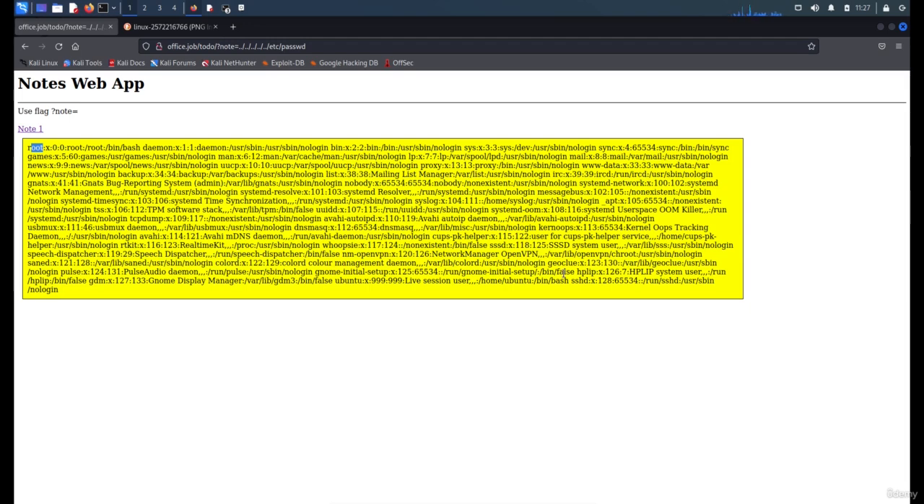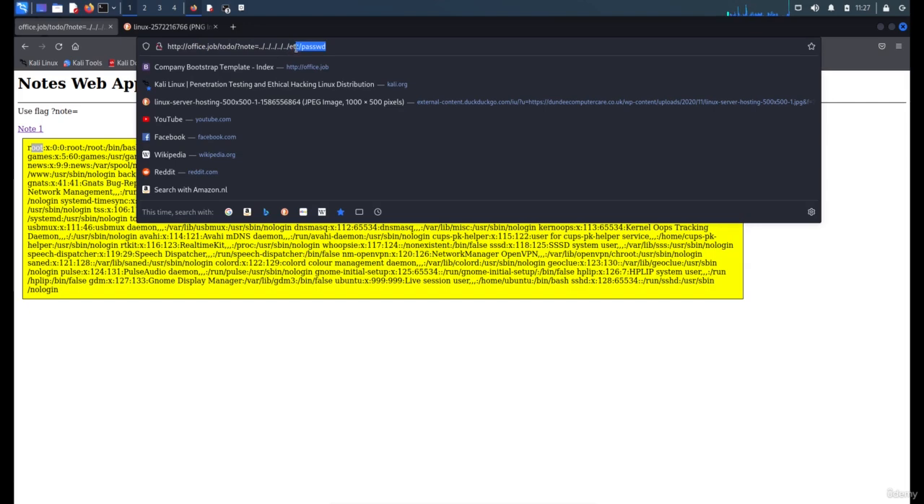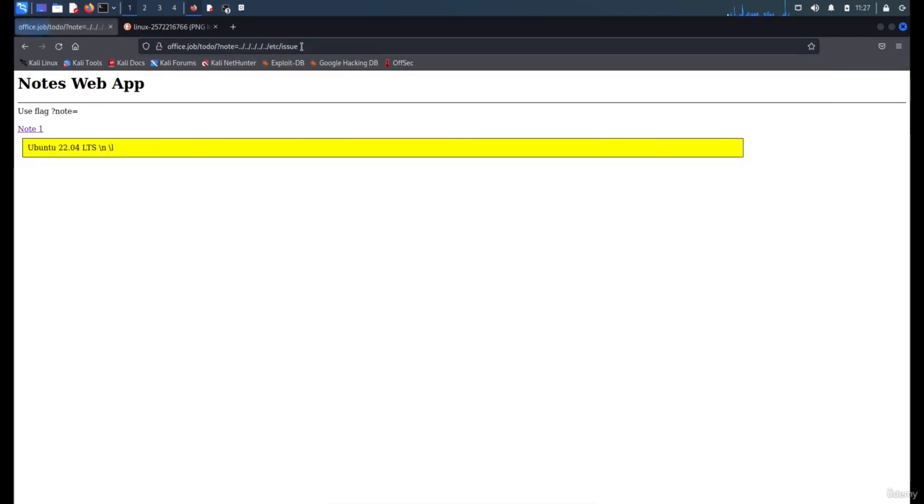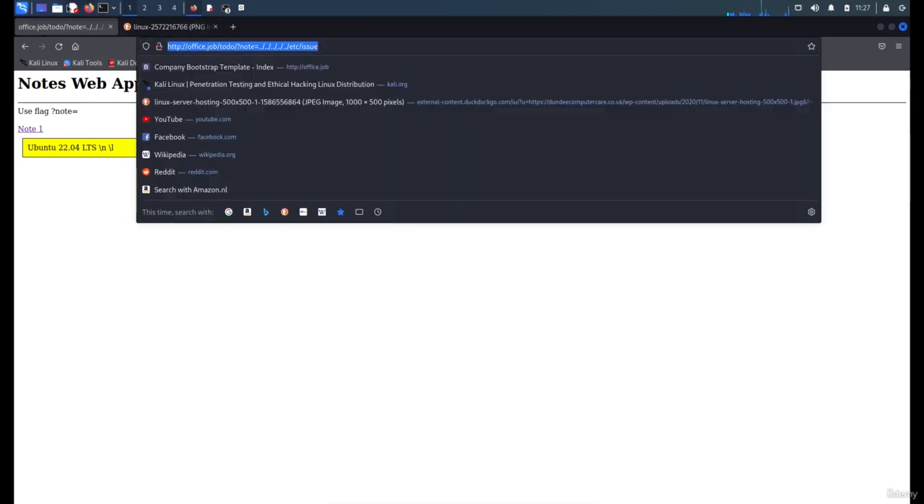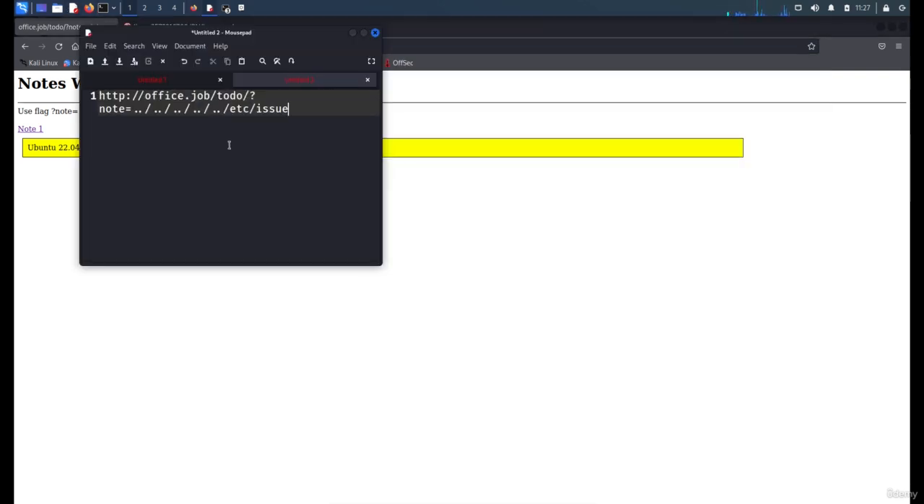So now we would be able to open any file. We might open the issue file, etc issue, which in this case is Ubuntu version 22, and any configuration file can now be opened if the user has permissions to open them, right? So because in our URL we were able to type ../ all the way up to the root directory, we can then try to open any file on the system. Now you might think, okay, who cares?